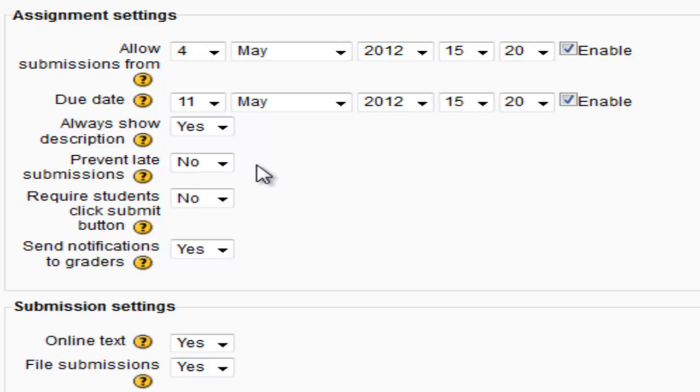For prevent late submissions, again, this is the same as before. Students will not be able to submit after the due date. However, if you disable it, they will be able to submit, but the submission will be marked as late.